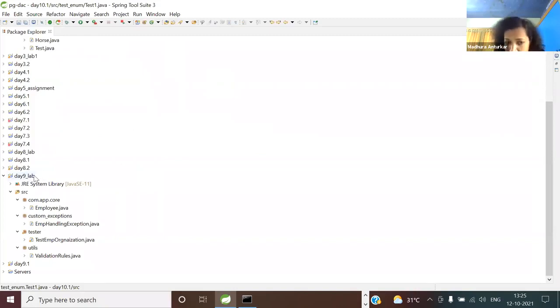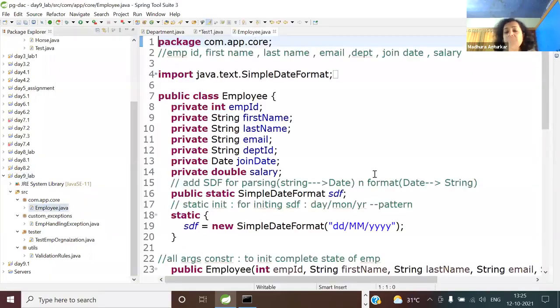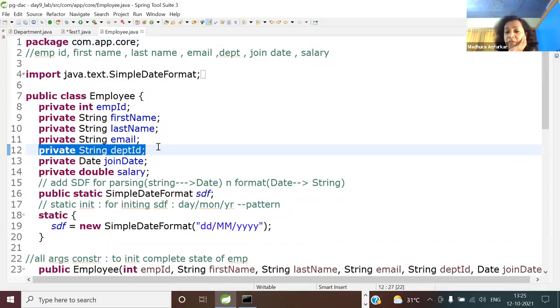Open that D9 lab. Open that Employee.java. And can anyone tell me, what are we going to change in today's lab? Tell me the line number. You can tell me that this is going to be replaced by this. Okay, so the line number is 12. Absolutely correct. So what will change? The string data type, we are going to replace it by what?